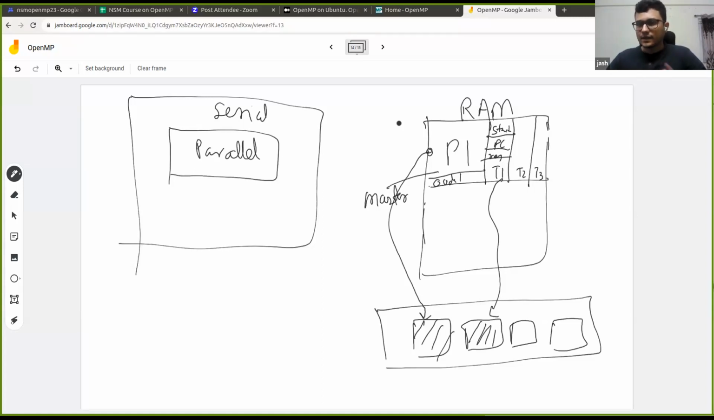And these threads might be running on separate cores on your system. And that is how we'll be able to get the parallelism, right? So we basically spawn the threads, which are nothing but lightweight processes. And those are executed on different cores as such.